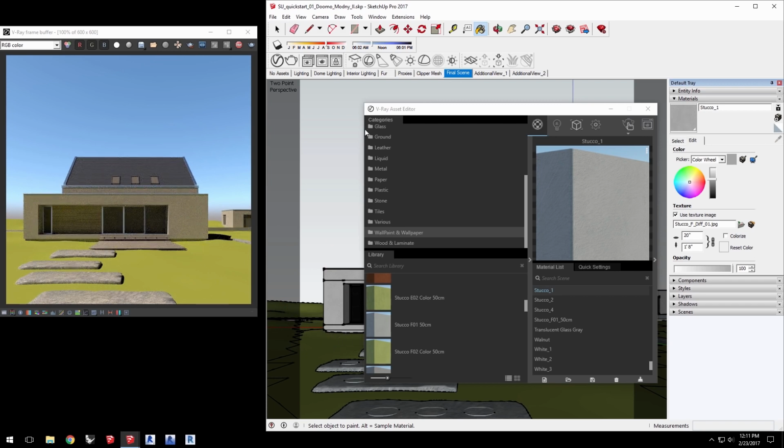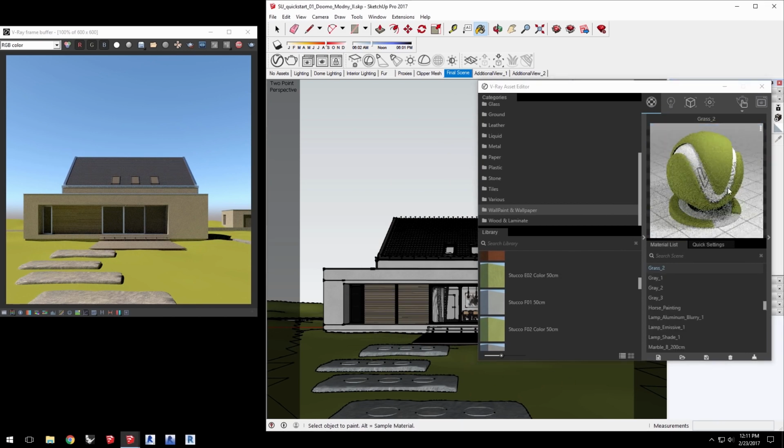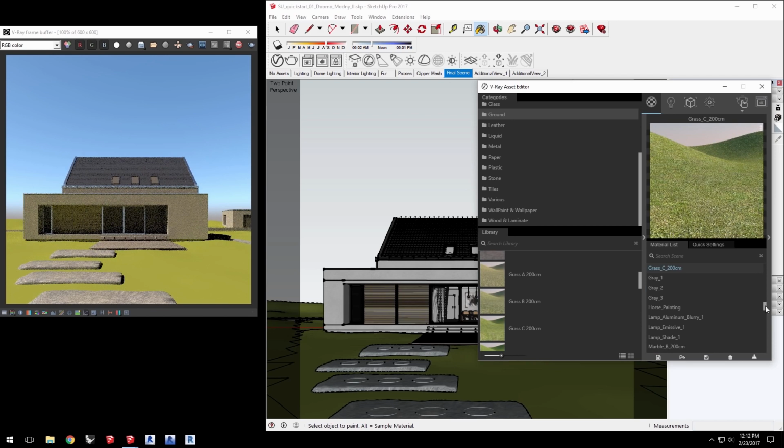Now let's swap out this grass. Select the grass material just like we did before and you'll get Grass 2. In the Ground category in the material library, you'll find several grass materials available. Drag Grass C over to the right to bring it into the scene. Then, just as before, right-click on Grass C and copy it. Select Grass 2, right-click on it, and paste the new grass.